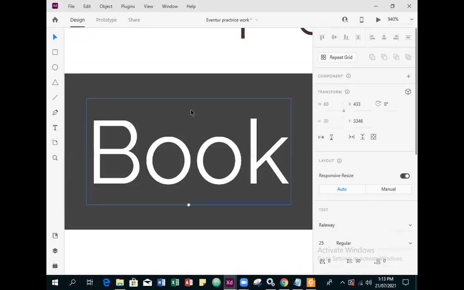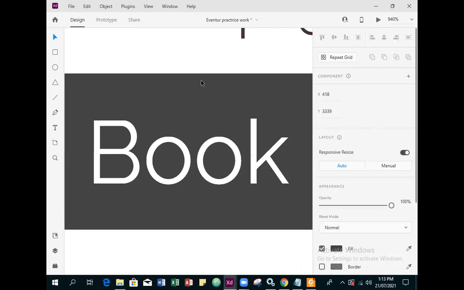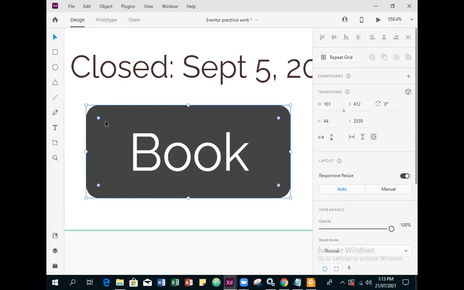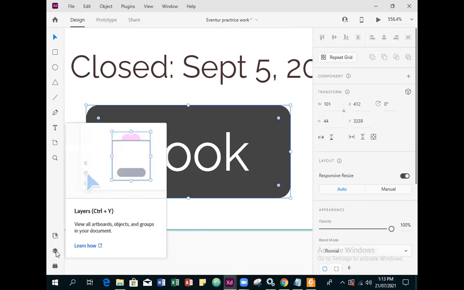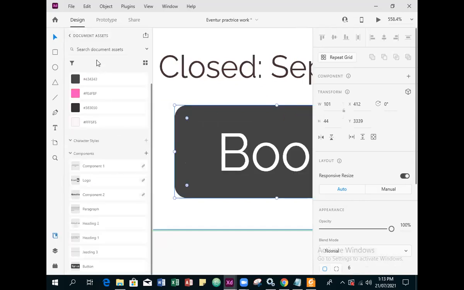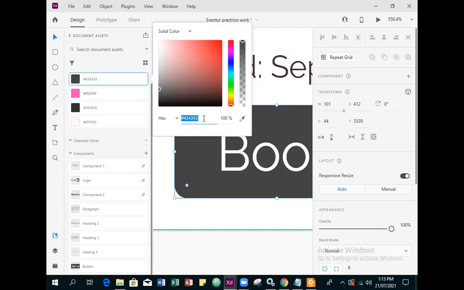Right, bring it this. Okay, select the button and bring the button to focus. So now, what do we do? What we need to do is go to libraries, and we have added a color to our library. This is the color, 434343. Right click on the color, edit the color, and change this code to what we have. Paste it and press enter.